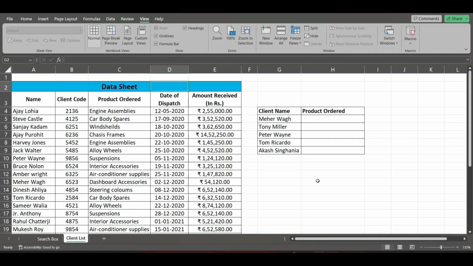Everyone, in this video we will learn how to use the VLOOKUP formula in order to pull up data from a table array. So here we have a data sheet which consists of name of the client, client code, product ordered, date of dispatch and amount received. A list of clients has been given to us and we are required to find the product ordered by them. This can be done in the easiest way using the VLOOKUP formula.